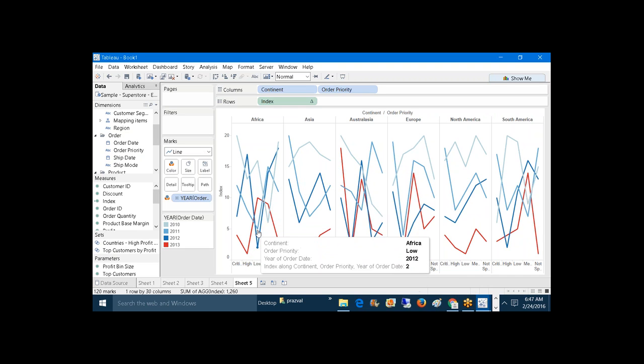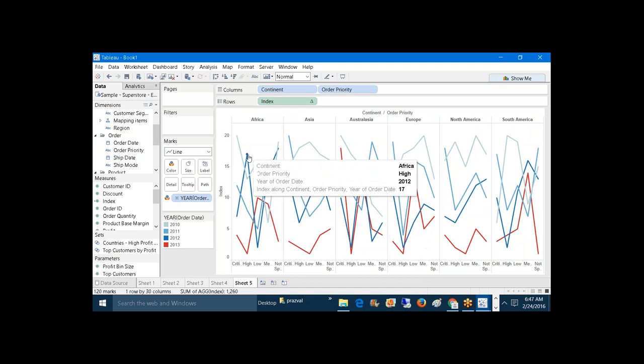Sometimes it gives uneven bumps like this. So we can identify why the rank is increasing and why the rank is decreasing. So that's about the bump chart.